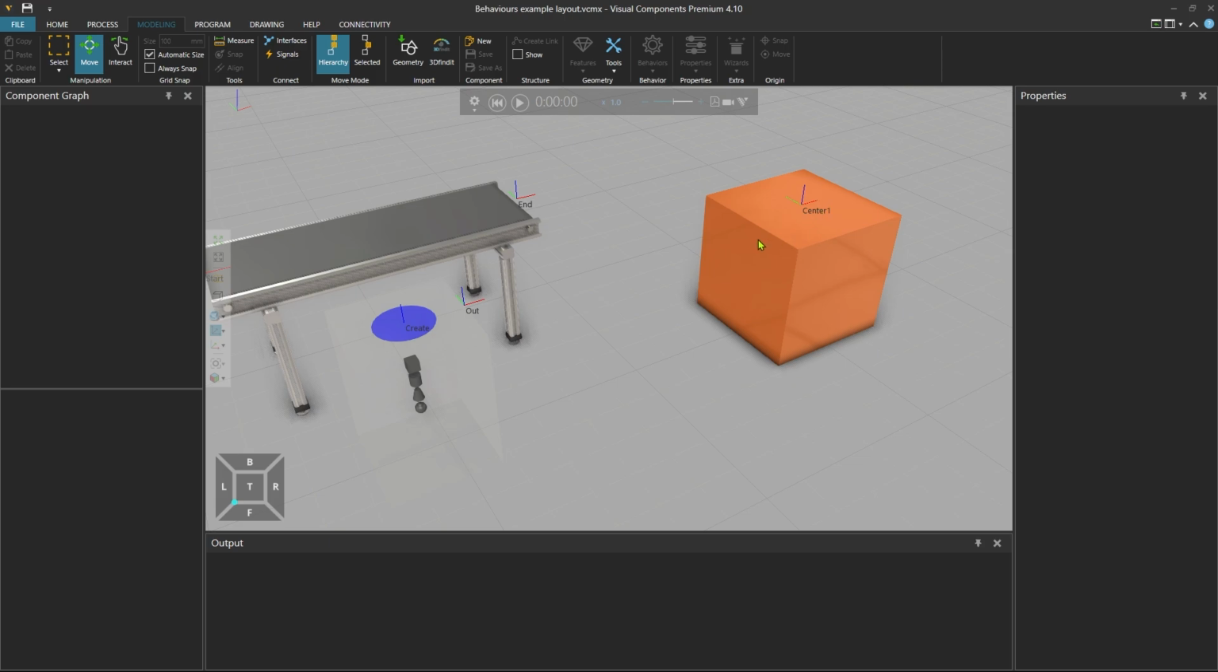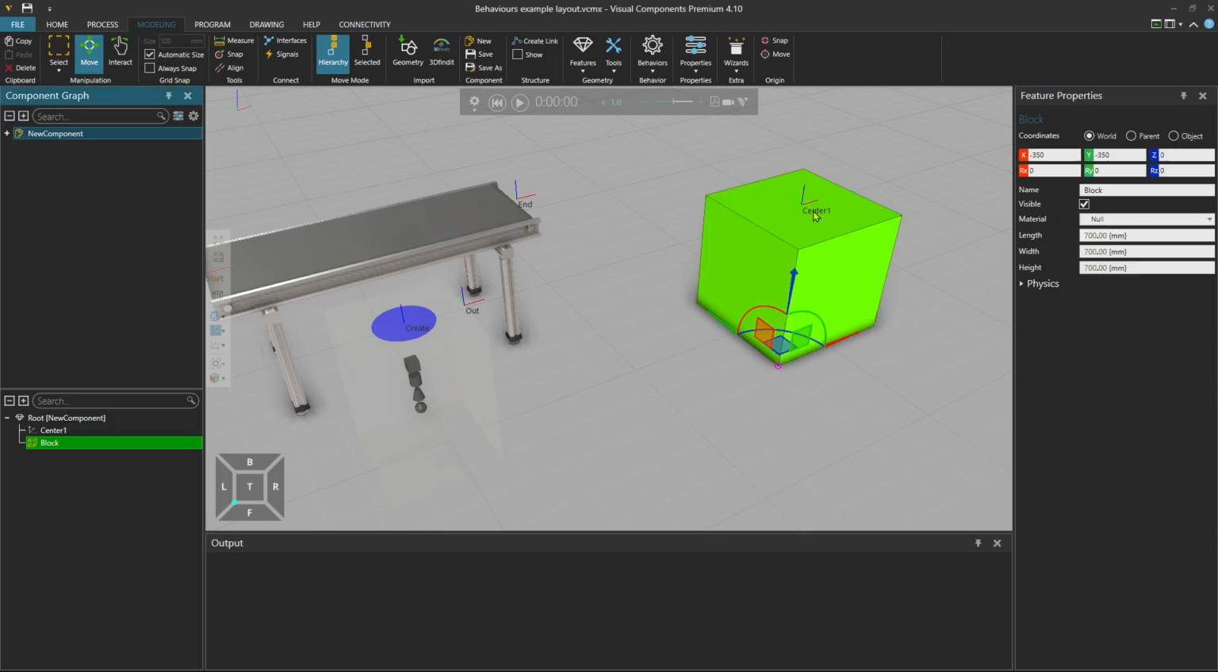One for the input, one for the output to the side of the turntable, and a third one at the center, but with a different orientation. The orientation of these frames matters, because by default, the product's orientation is relative to the frame orientation, or for example, to the interface's orientation. So let's create the frames.